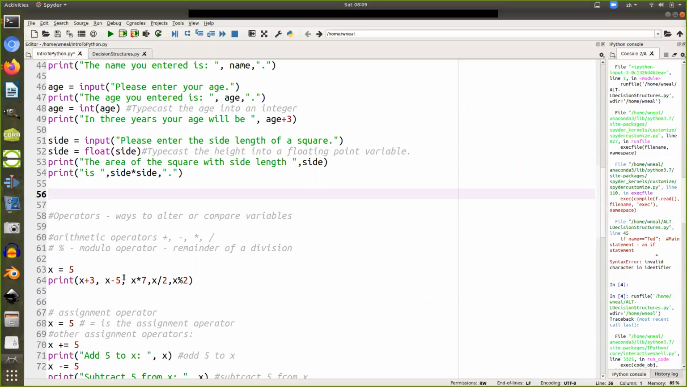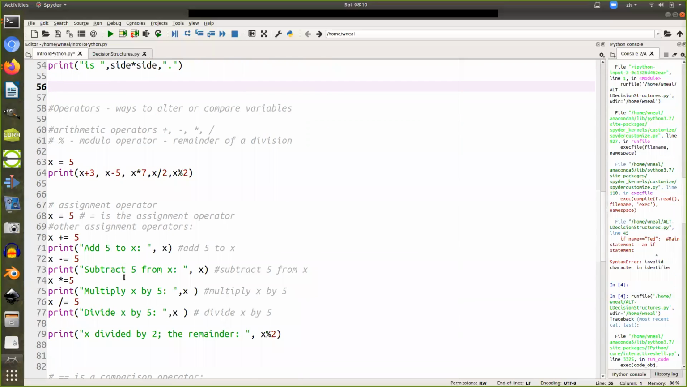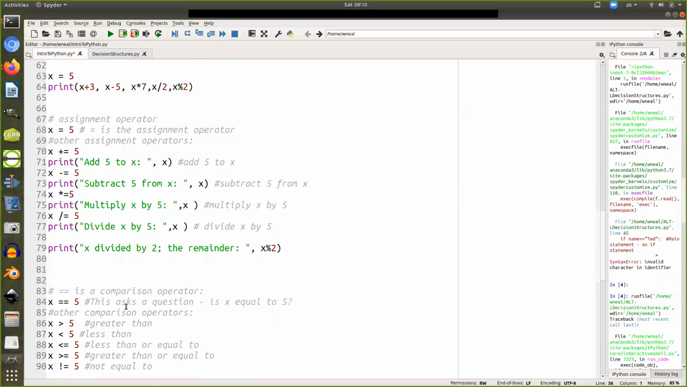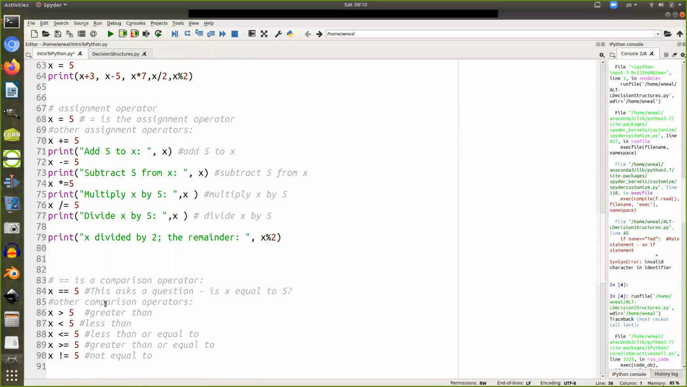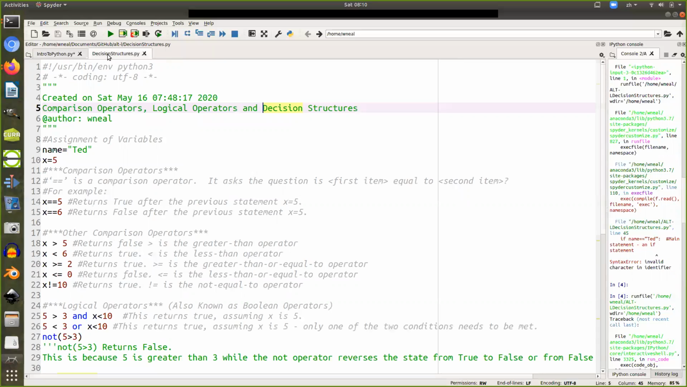Further, we started into operators and spoke about the assignment operator, such as x equals 5, and then I talked about a few other special operators which modify values of variables through addition, subtraction, multiplication, and division. So this time we will be talking about comparison operators and decision structures.